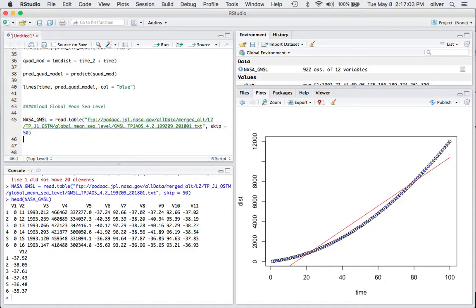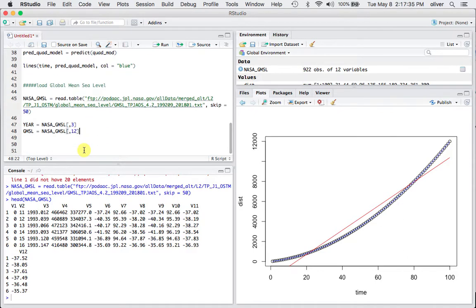So our year, if we put year in here, is NASA GMSL column 1, 2, 3, the third column. We're going to pull out the year, and now we're going to pull out GMSL, global mean sea level, from NASA GMSL, this big matrix we read in, and this is going to be column 12 I'm going to use. And I said you could use the other ones if you prefer. Here we go.